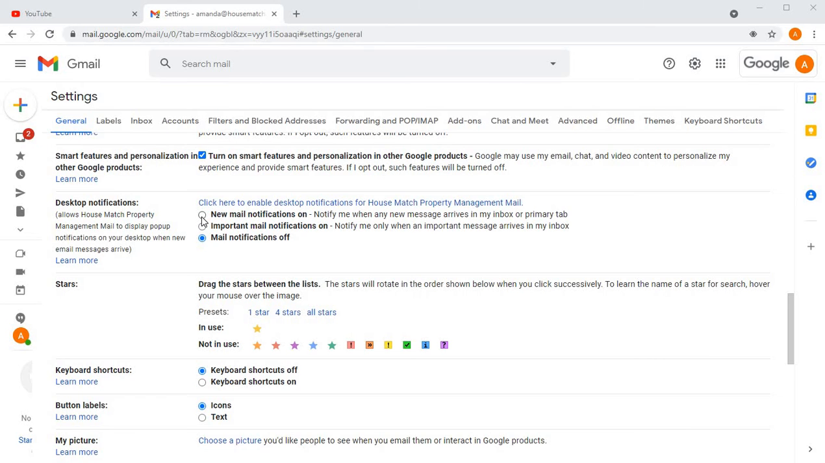I'm going to go ahead and turn on new mail notifications, and this will allow my browser to let me know when there is a new email that's come in while I'm not in my inbox.